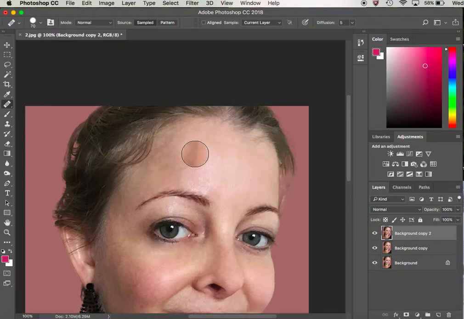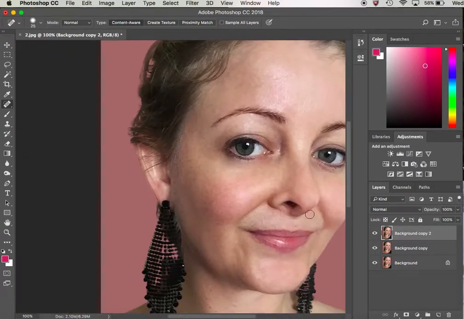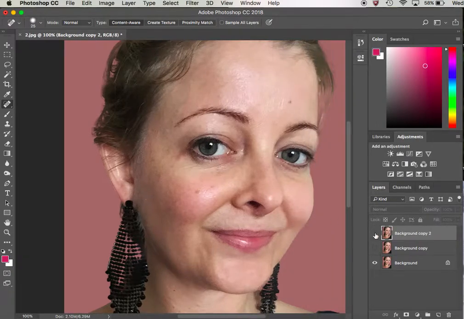Alright, so that area isn't quite going, so I'm going to do that in the next step. Okay, so I've removed, I can turn these layers off. So that was before, and that's after. So if that's all you want to do and it looks realistic, perfectly fine.